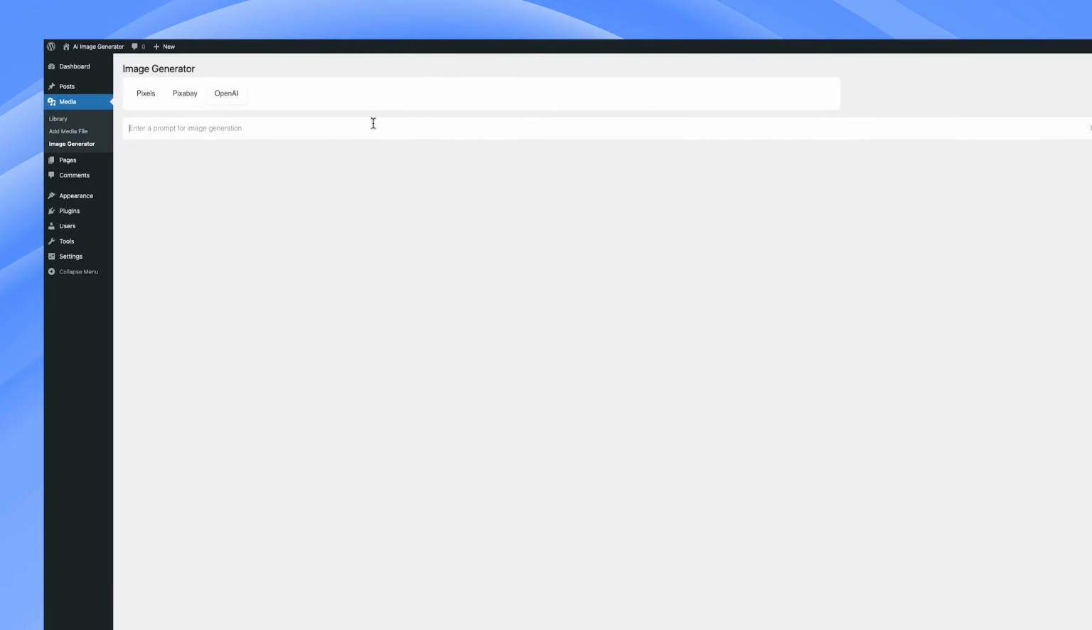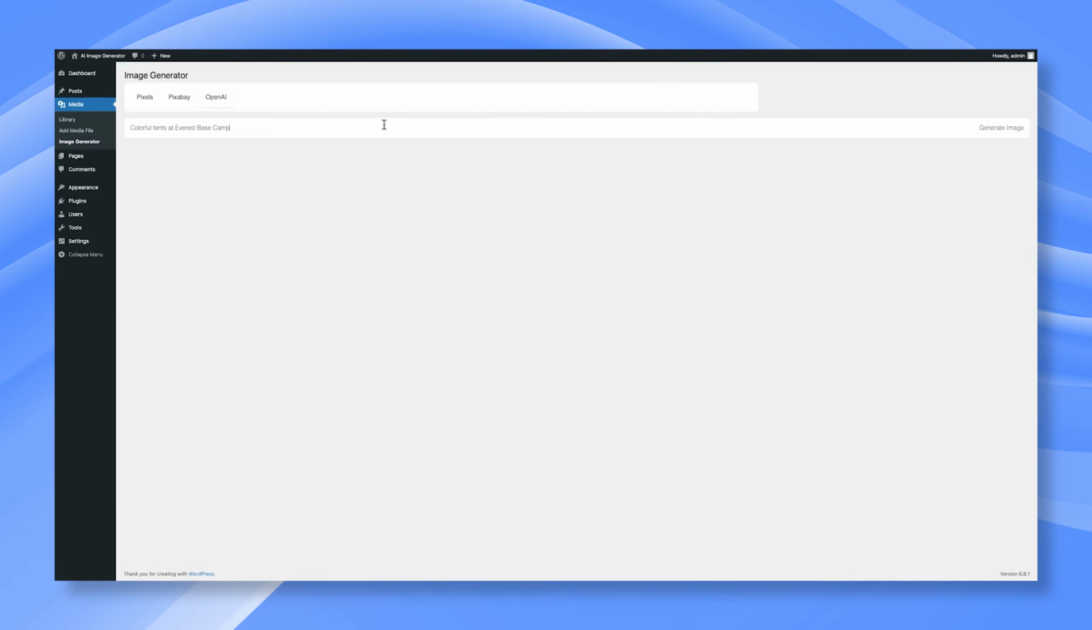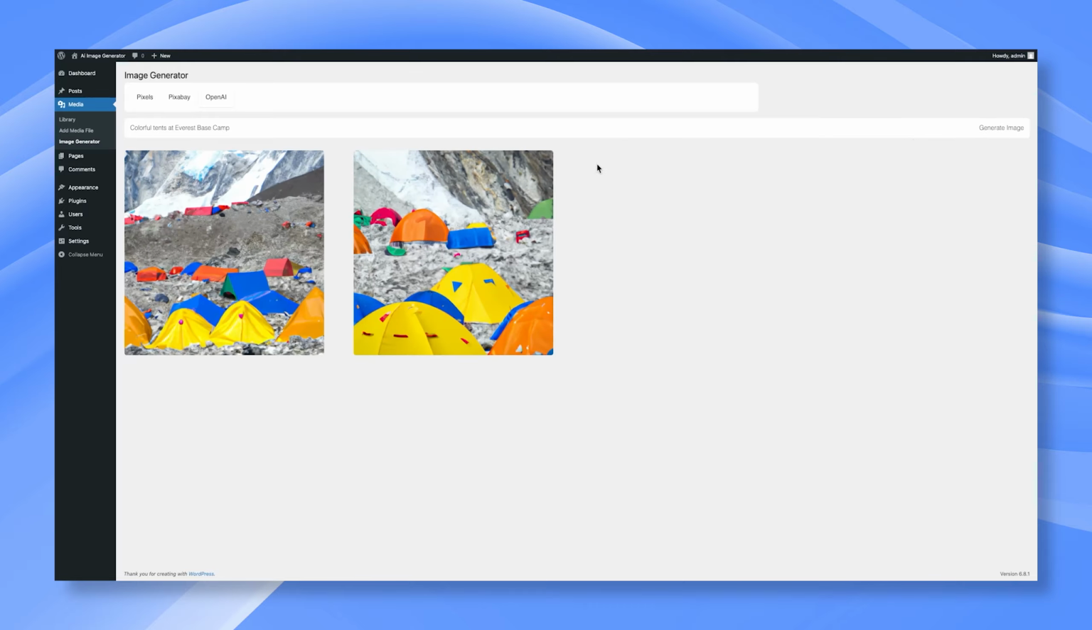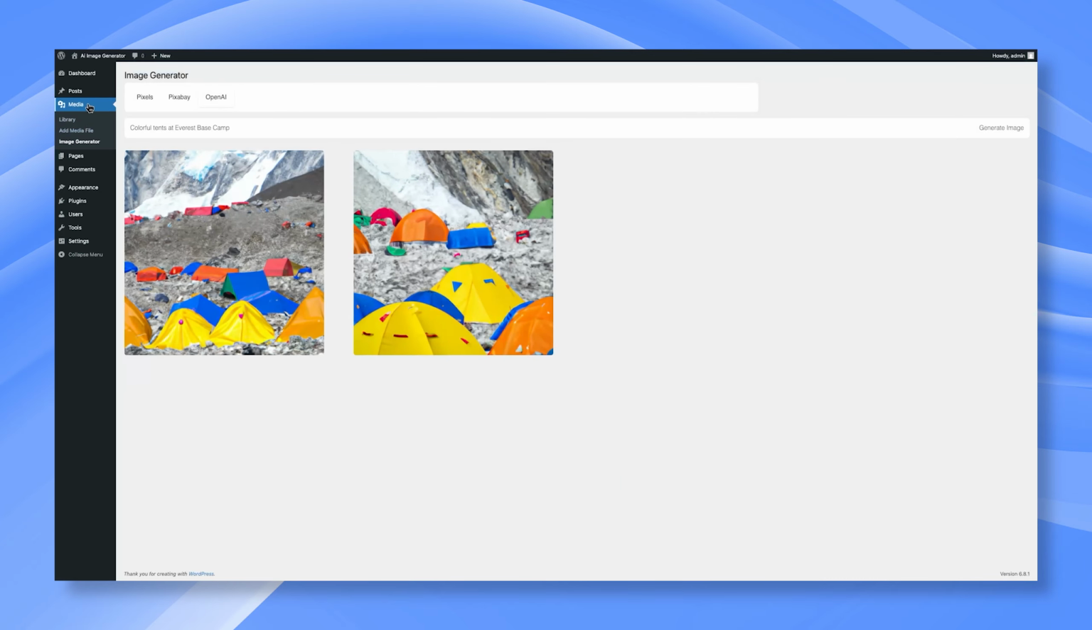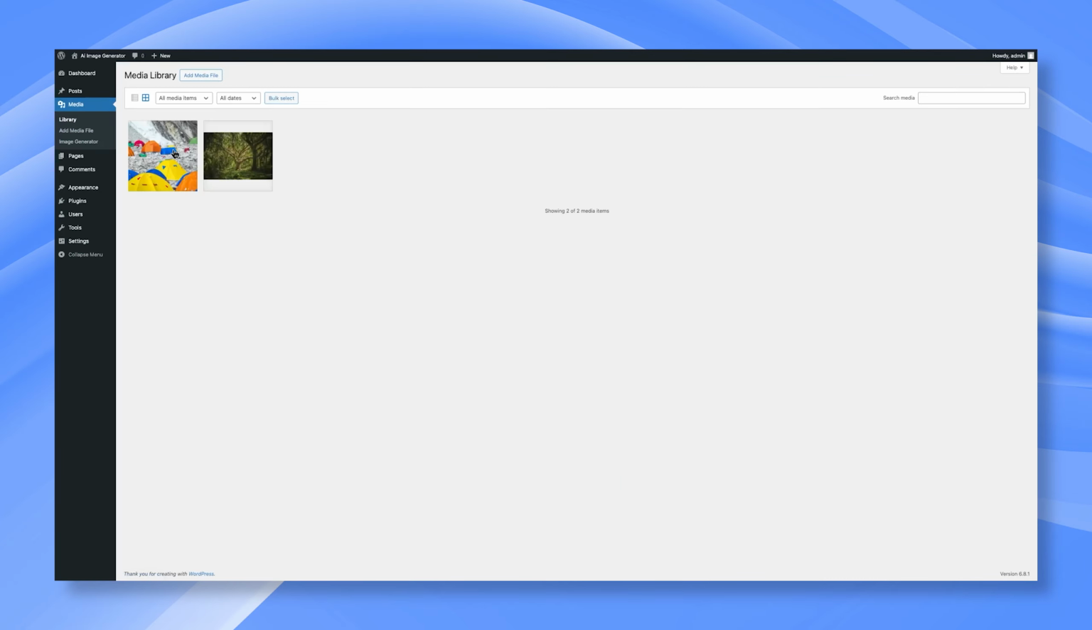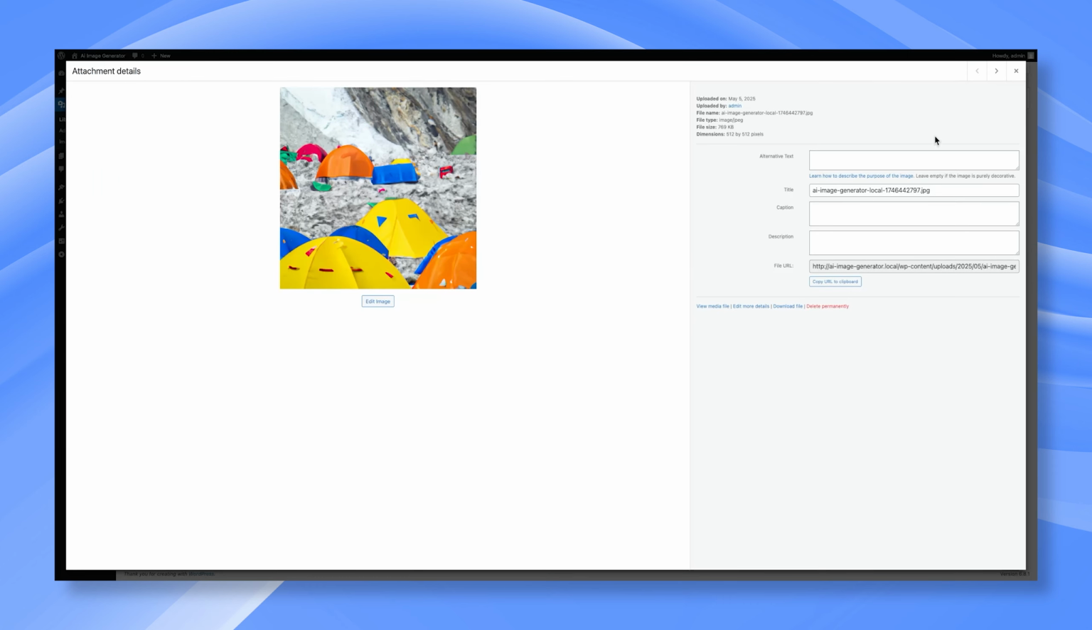Here, you can enter any creative prompt, for example, colorful tents at Everest Base Camp, and click Generate Image. After a short moment, the plugin will display a brand new image generated by AI based on your input. You can then download the image in the size that fits your project needs. Finally, navigate back to the Media tab to see your newly generated image, which is now ready to be used anywhere on your WordPress site.